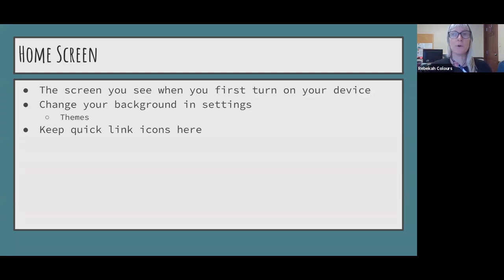But when you download items, sometimes they will download with a quick link directly on your home screen, just for quick reference.